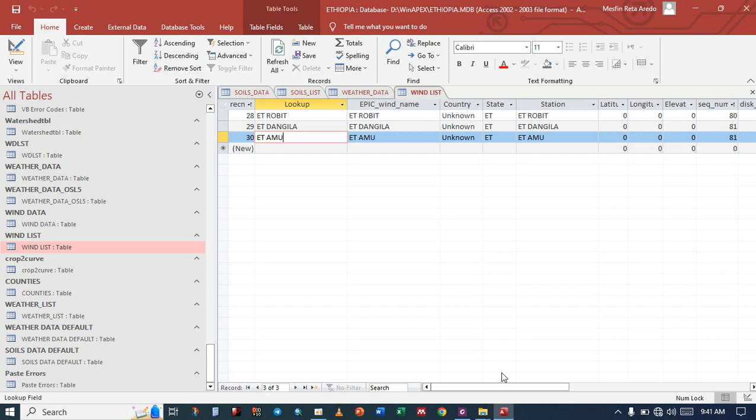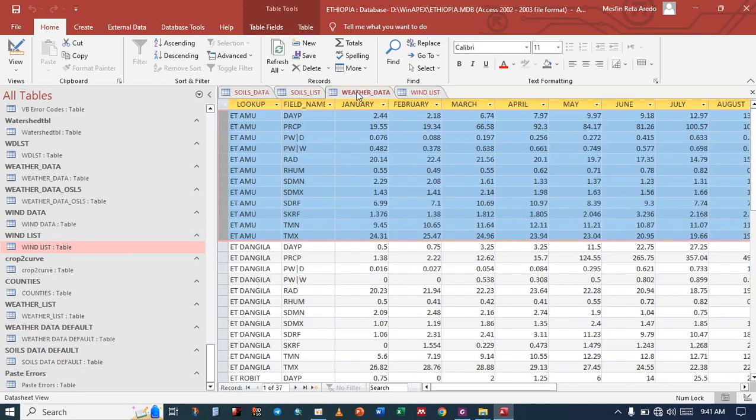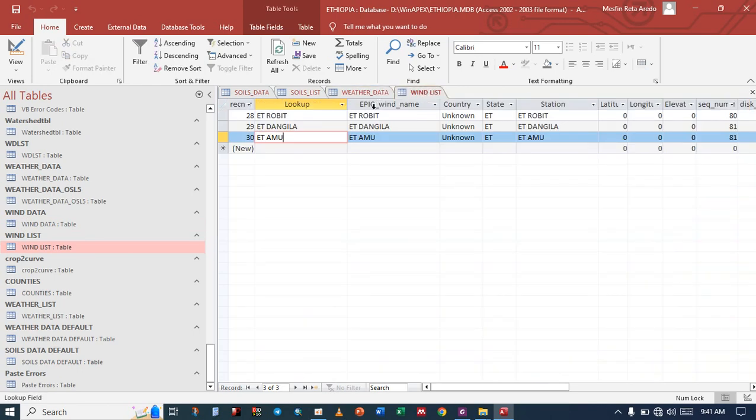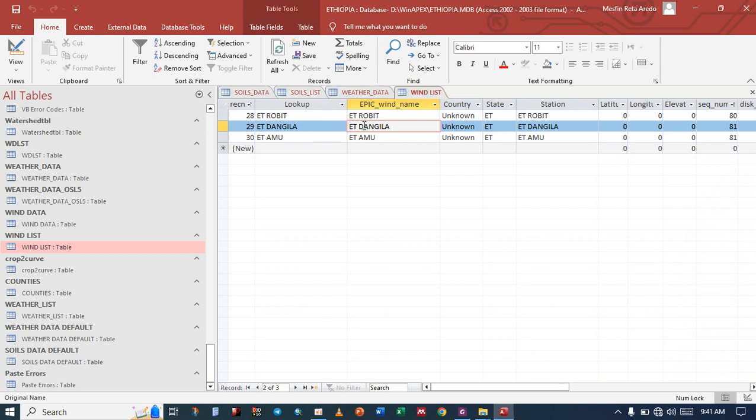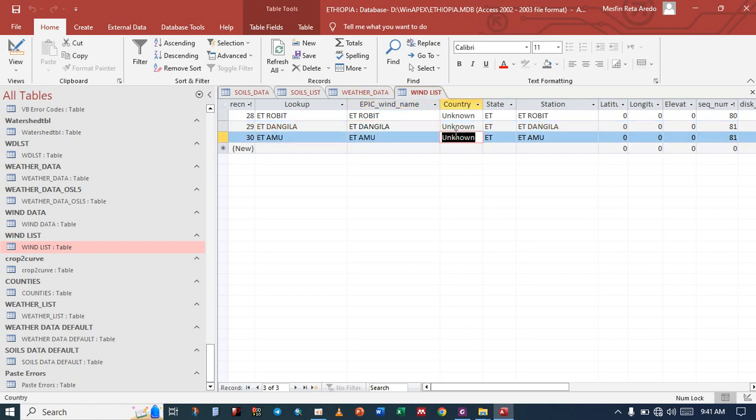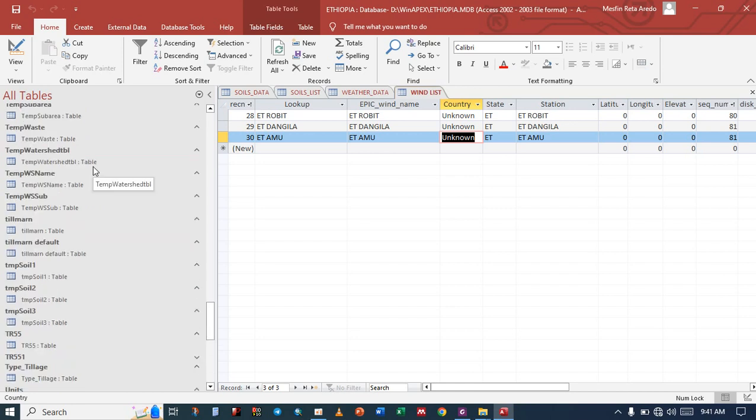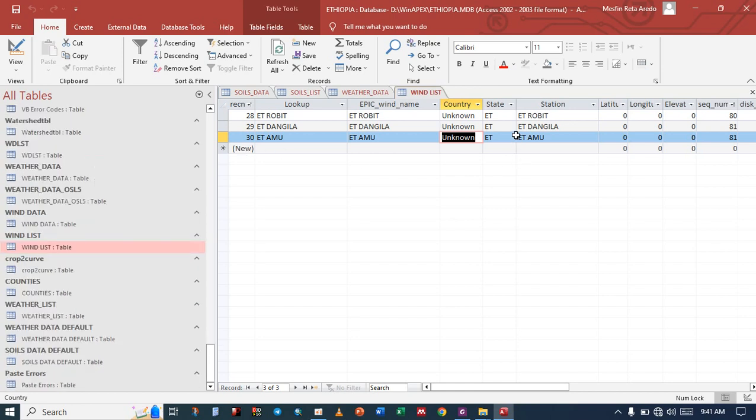In the weather list, this is the name of the weather station. So make sure this name is the same as the name here. It is a lookup, so it is also case sensitive. The weather data needs to be here in the weather list. You can modify the state and county. If you remember when we were choosing the soil, it was only Amhara ET, right? There was no option to choose, but you can modify here the county and the country.